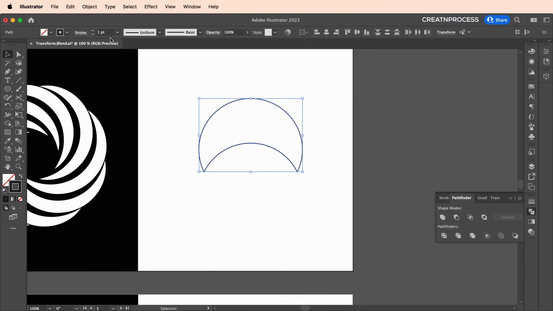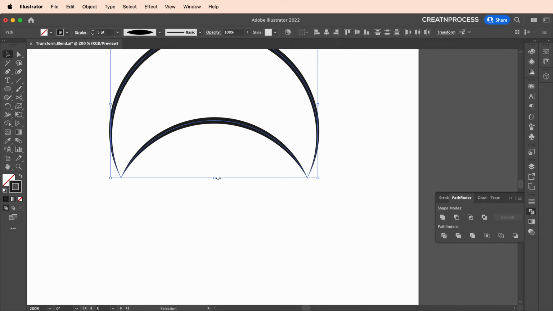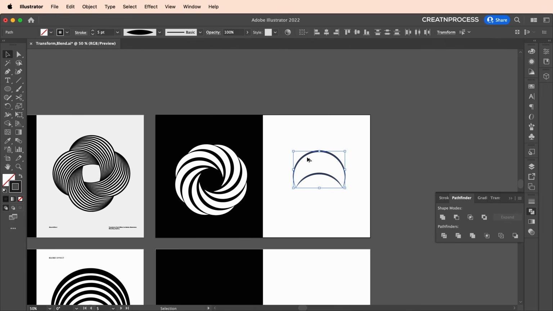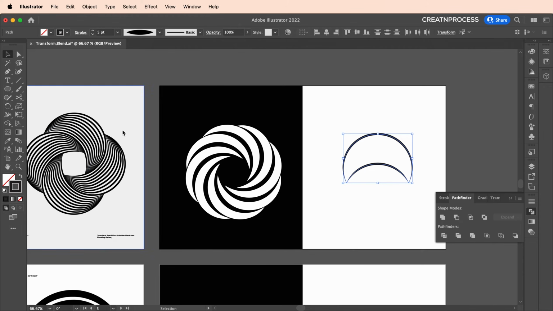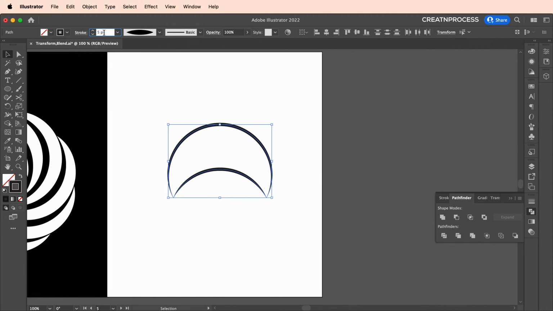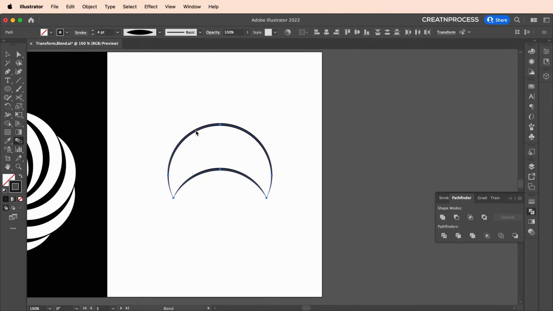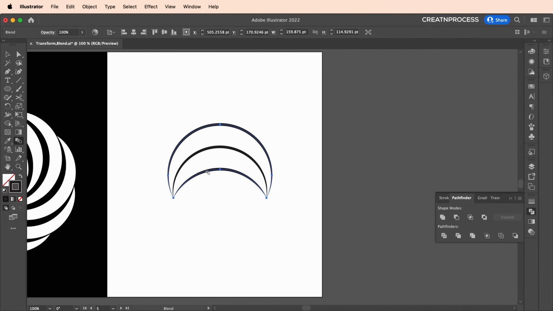Okay, first thing, I'm going to increase the stroke thickness and apply that profile 1, where the endpoints are narrow and the center is broader, something like that. And let's adjust the stroke thickness according to our requirement. I think we can reduce it a little bit, 4 points, and let's apply the blending effect. So we'll go over here and choose the blend tool, click on the first curve, then on the second curve, and very easily it creates that blend.